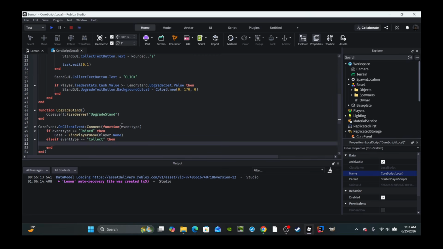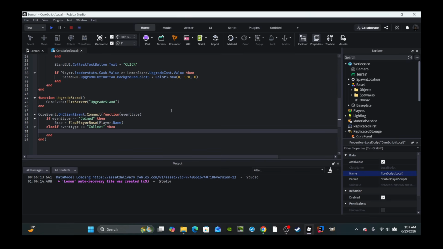So this is essentially setting up the collect function. This is what happens when you spawn in the lemon stand. It'll trigger this stuff, right? So we'll create a variable for our lemon stand. So we'll find the lemon stand by saying base dot objects dot lemon stand, and then we'll find the stand GUI. So lemon stand dot stand GUI.